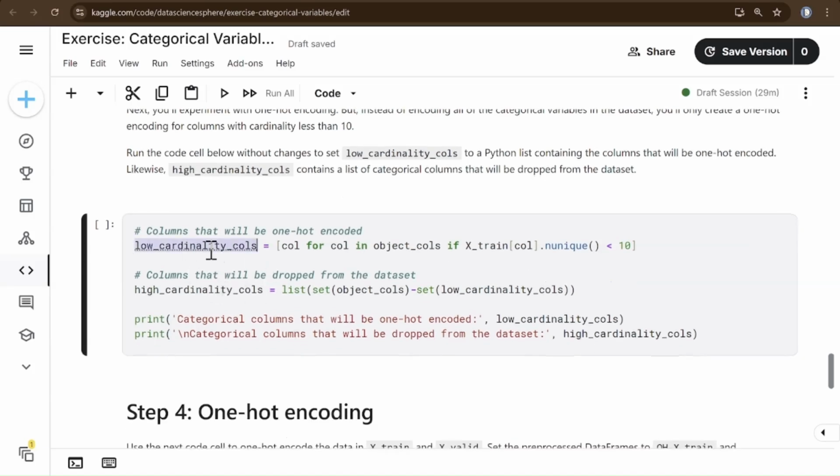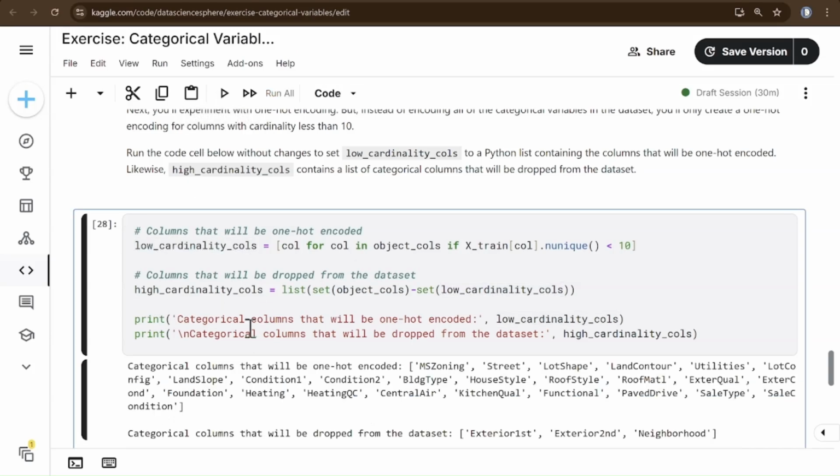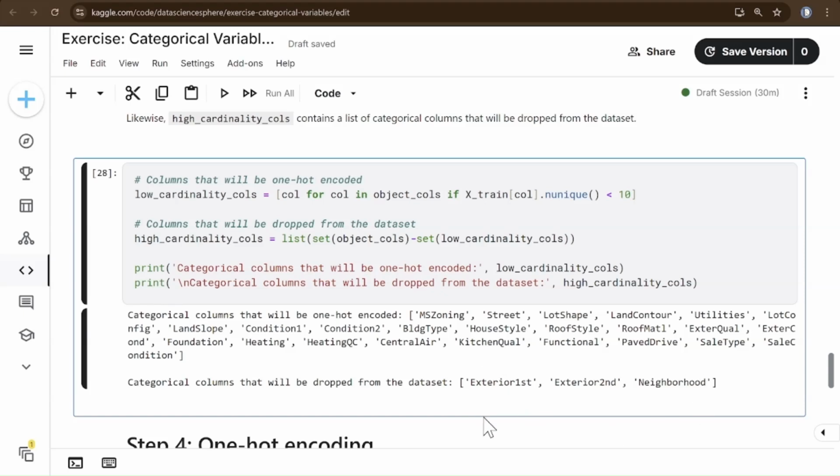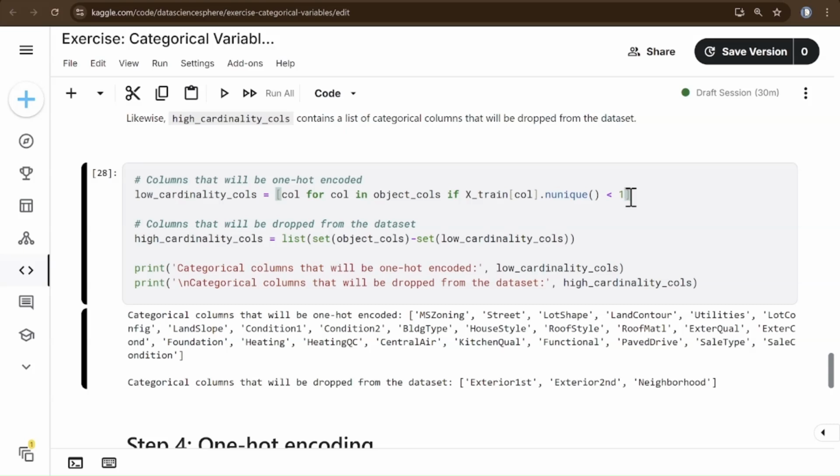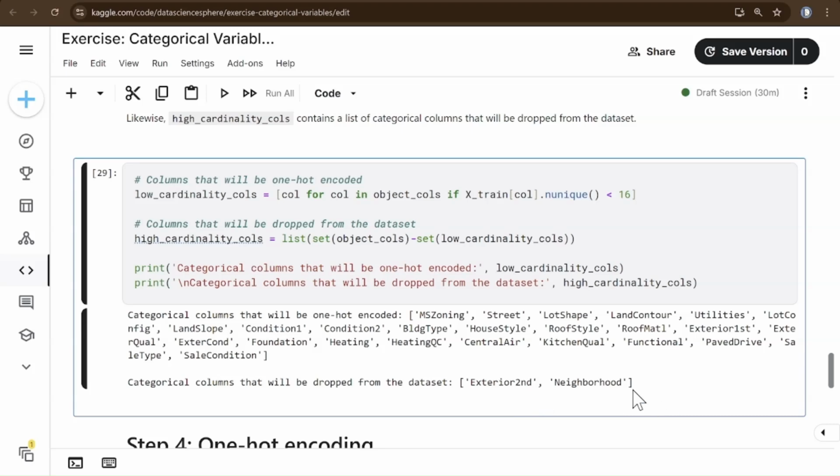So how are we doing it? First, we calculate the low cardinality columns for only those columns which have a number of unique values less than 10. You take all those columns. And what are the high cardinality columns? You can just subtract: from all the categorical columns, subtract the low cardinality columns, so the rest will be kept in high cardinality columns. See, these three, because these are greater than 10. Now if you want to take up to 15, you can write less than 16. Then there will be two columns, right? Exterior2nd and Neighborhood. Clear?